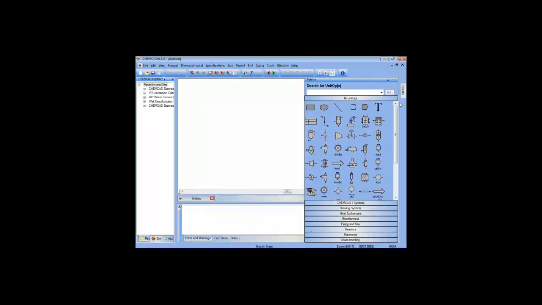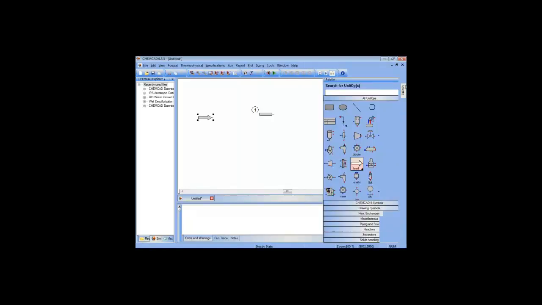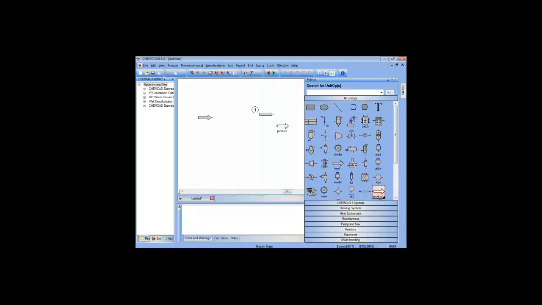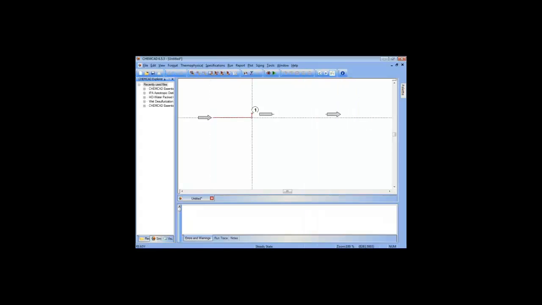So for the simulation, to start, we're just going to use a pipe with a feed and a product. Connect them via streams.